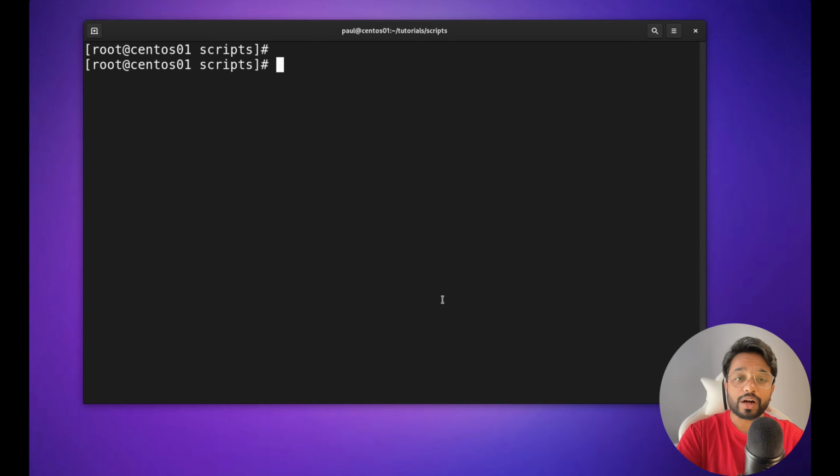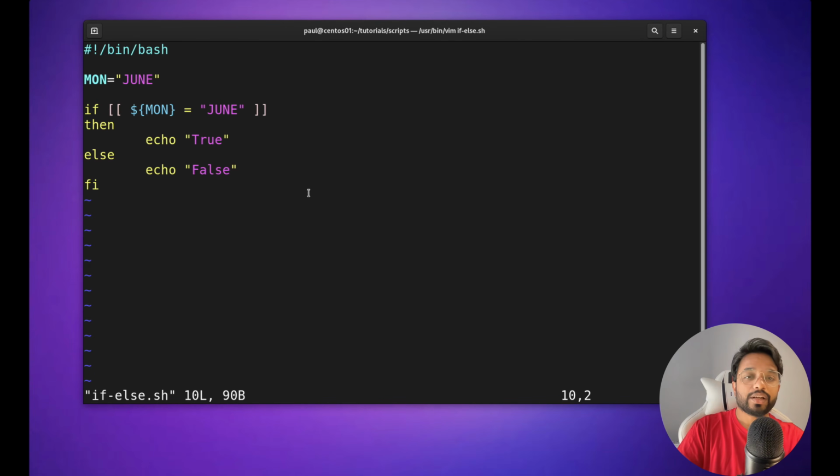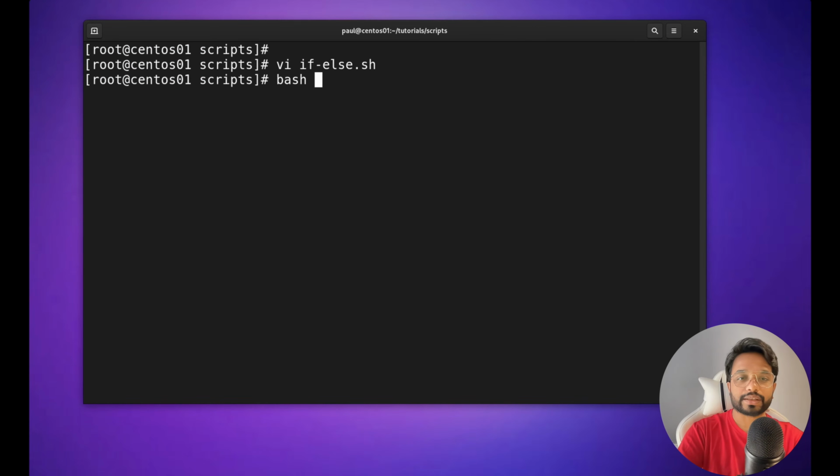I can also show you practically like this. So I have created a script if else.sh, mon equal to June, but I need to check before executing something. So I have used if, then $mon, means the value of June, is equal to June. If it is true, then print true, else false. Let me also show you running this script, if else.sh. It is true, that means it ran successfully.